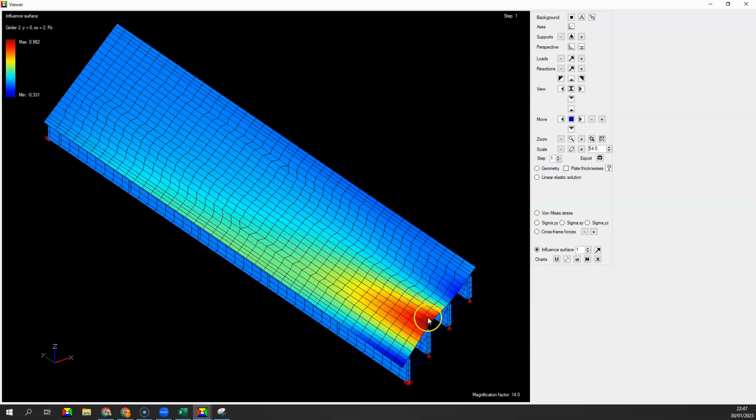And if the load were to be applied directly on top of the girder here of the abutment, the reaction would be very close to 1. So again, this is as expected. This is 0.98. Now, if we click on this button, we will see the critical vehicle configuration for that influence surface.